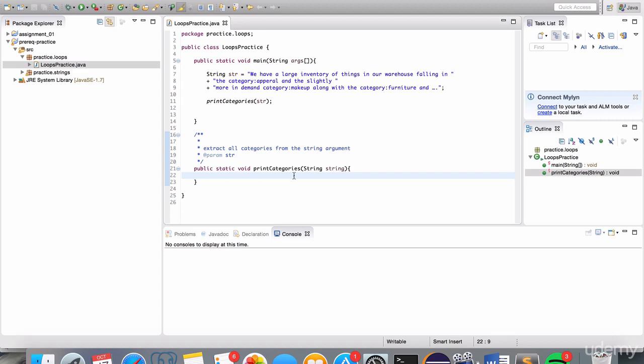So again, we're going to be searching through this string for components such as category colon makeup, category colon furniture, and category colon apparel, and basically print out these particular categories. Just the makeup part, just the apparel, and just the furniture is what we want to print out here. So let's get started. I'm going to define a variable of type int, and this is just going to be basically an index incrementer, and we're going to have the while loop here. While true, we want to do something.